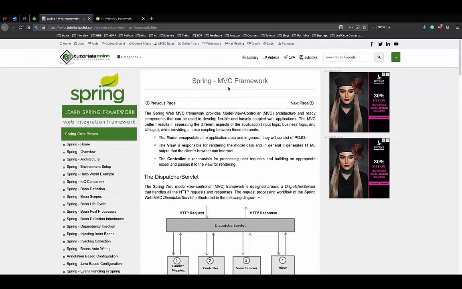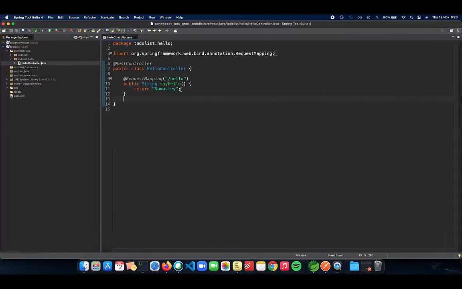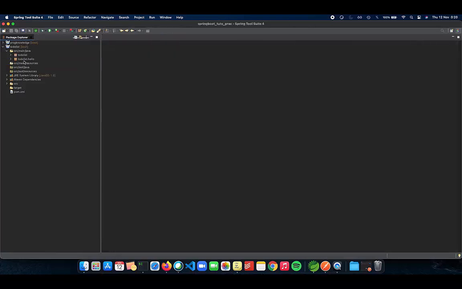Great. So we'll be building our web application around the MVC framework, so we need to know how this works before we actually dive into the implementation. Now let's start actually building our to-do list REST API using Spring Boot. Let's close the hello package, so we don't want to use this. It's just an example.